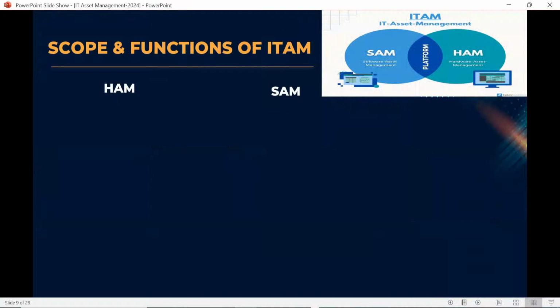So this weekend, we are going to discuss the scope and different functions that are performed by the IT Asset Management team. First, we will try to understand the functions of the hardware asset management team, or we can simply say the functions performed by the HAM professional, and then we will discuss the SAM functions. So without wasting time, let's get started learning more about the functions performed by the HAM professional.